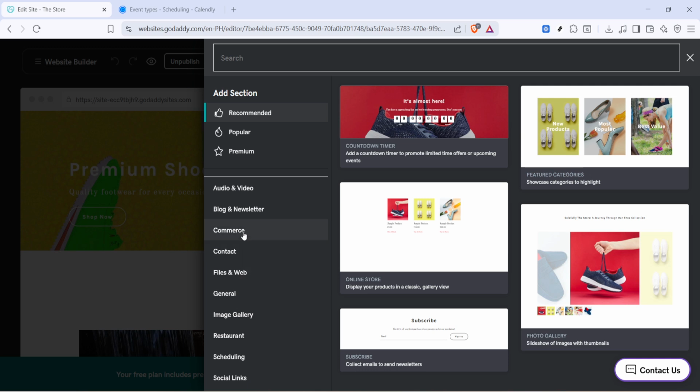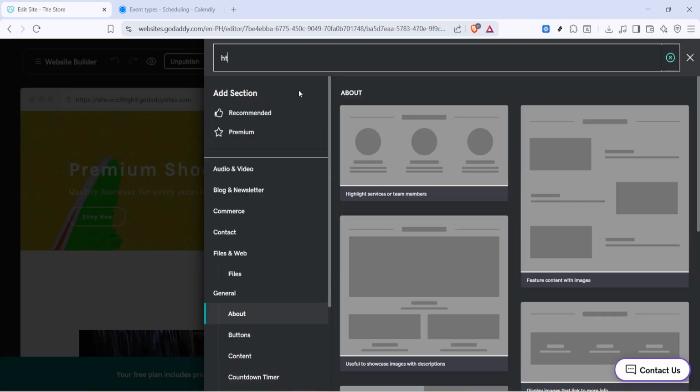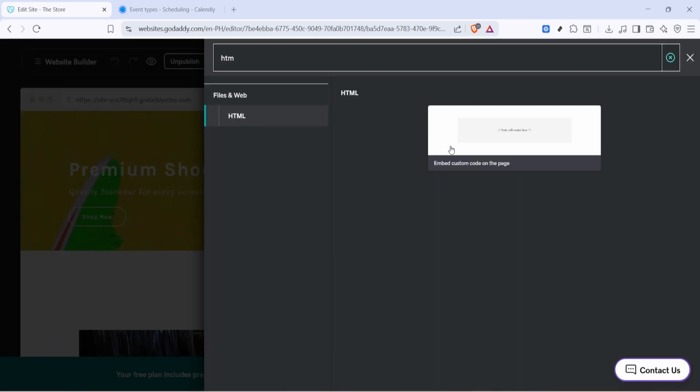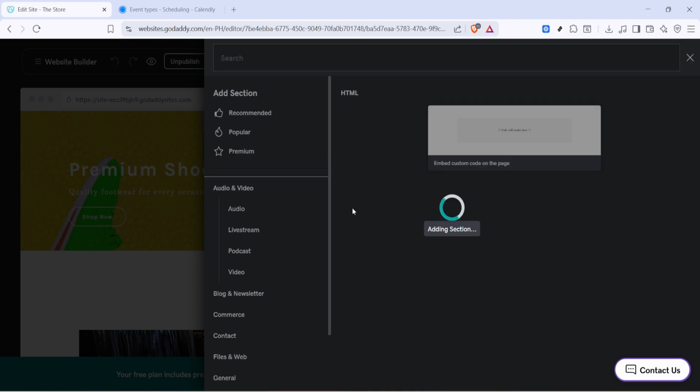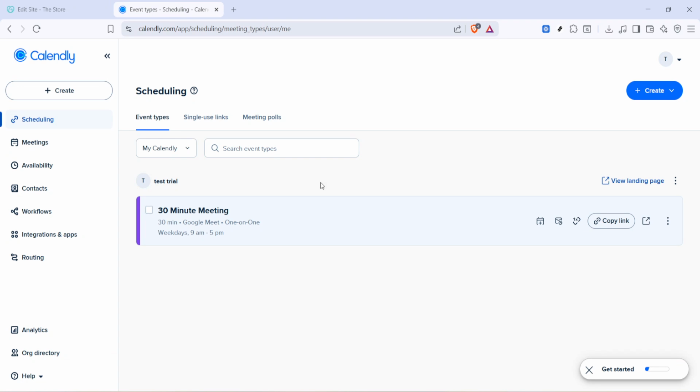Go to your event types and pick the one you want visitors to book. Open the menu for that event by clicking the three dots next to it. From that menu, select Add to Website. Calendly offers a few ways to display your scheduler. Choose Inline Embed so the full calendar appears directly on your page rather than as a pop-up or a button.